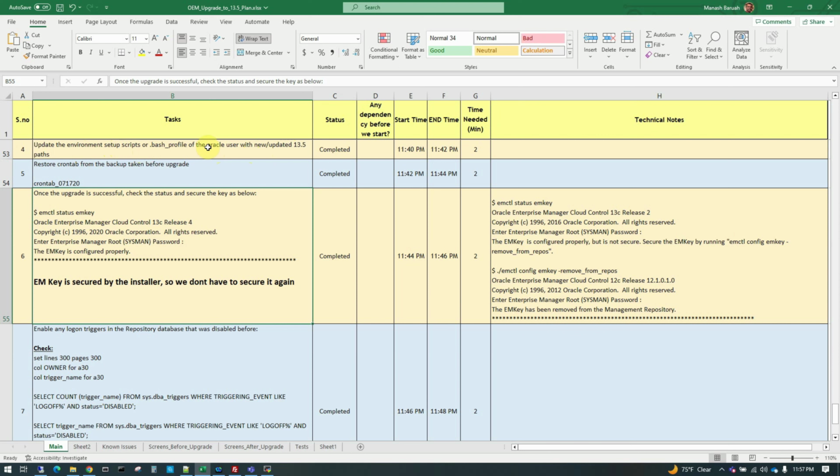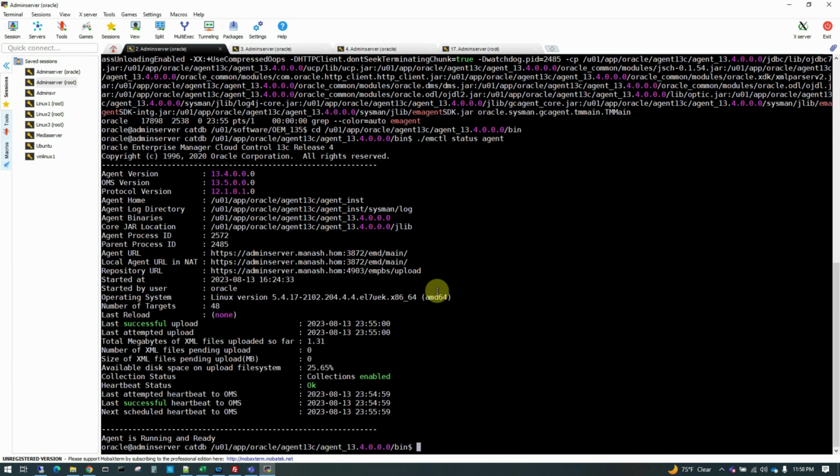Step number 4, update the environment setup script or the .bash_profile of the Oracle user with the new updated 13.5 paths. If you were automatically setting up the Oracle user's shell with the path of the 13.4 home before, so that you don't have to mention the path every time you execute the emctl, emcli commands, etc., then it's time to change those paths in those scripts or the .bash_profile file of the Oracle user at this point.